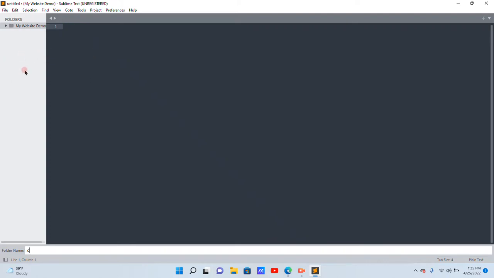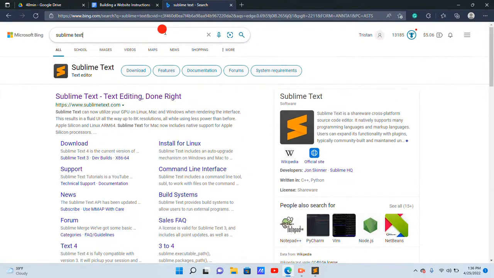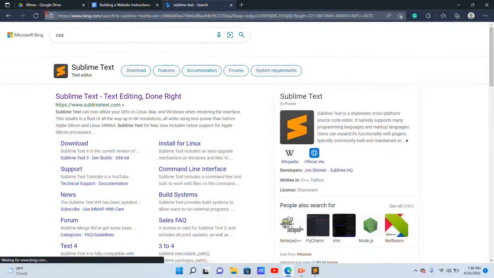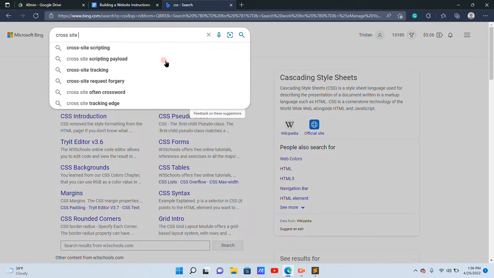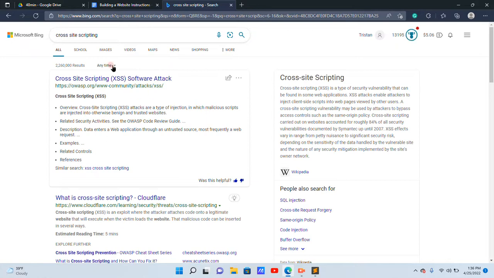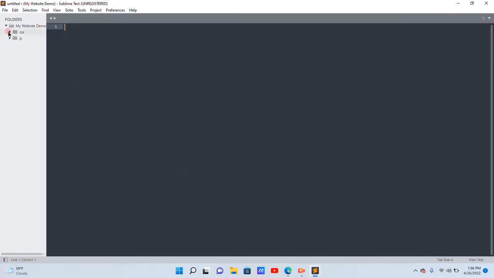So next we want a new folder called CSS. CSS stands for cross-site scripting. I'm just making sure. Cascading Style Sheets. So cross-site scripting is a hacking method, and that was actually what my first demo was going to be on. So I got that a little wrong, but that's alright, we'll keep rolling. So this will hold our CSS, this will hold our JavaScript, but for now we need an HTML document.